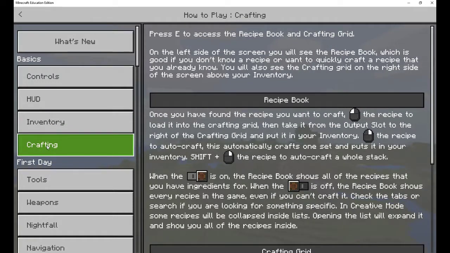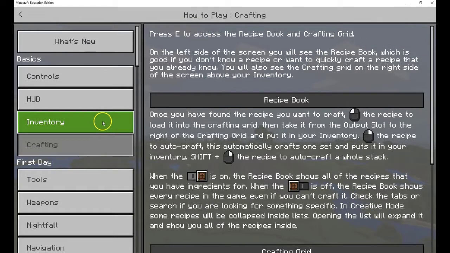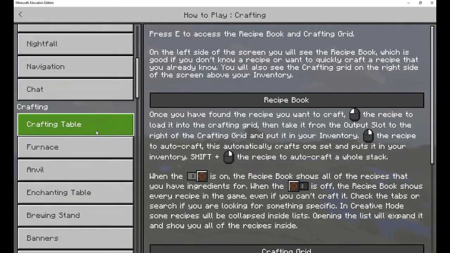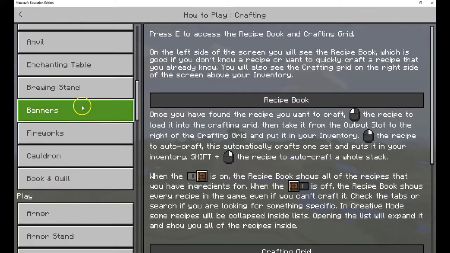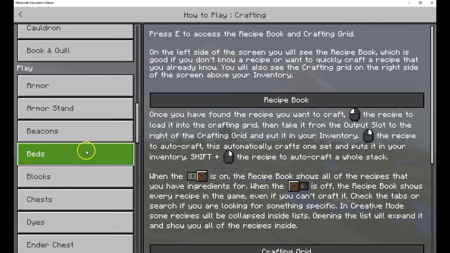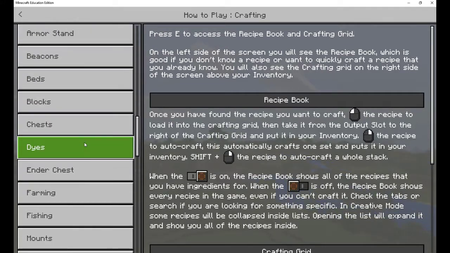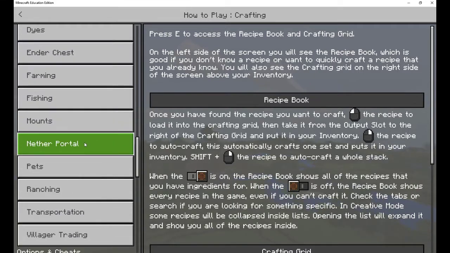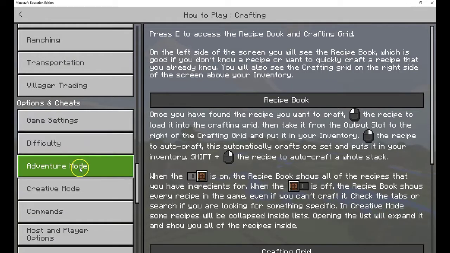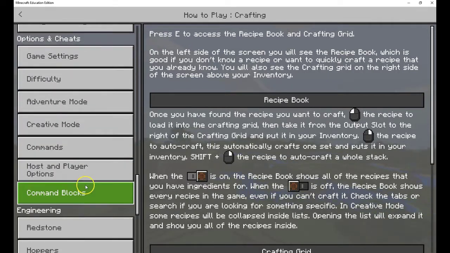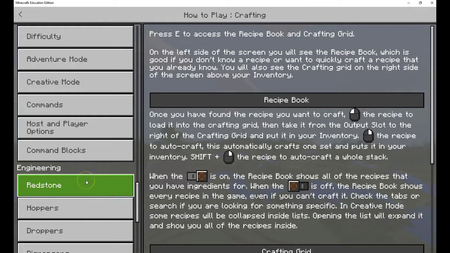It talks about crafting. Now crafting has gotten a little bit easier within the last few updates, so it makes it a little bit nicer when you go in and do some crafting. But if you just scroll down this side on the left here, you'll see that there's lots of different stuff. It talks about, like I said, crafting, but then it talks about play with anything from armor down to chests and portals. And then it also talks about the in-game settings with difficulties, the different types of modes, command blocks, and then any type of engineering.